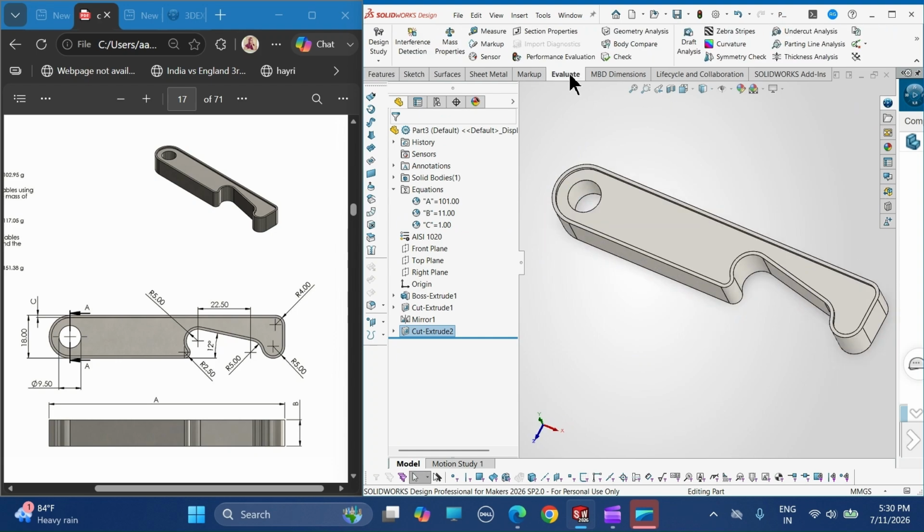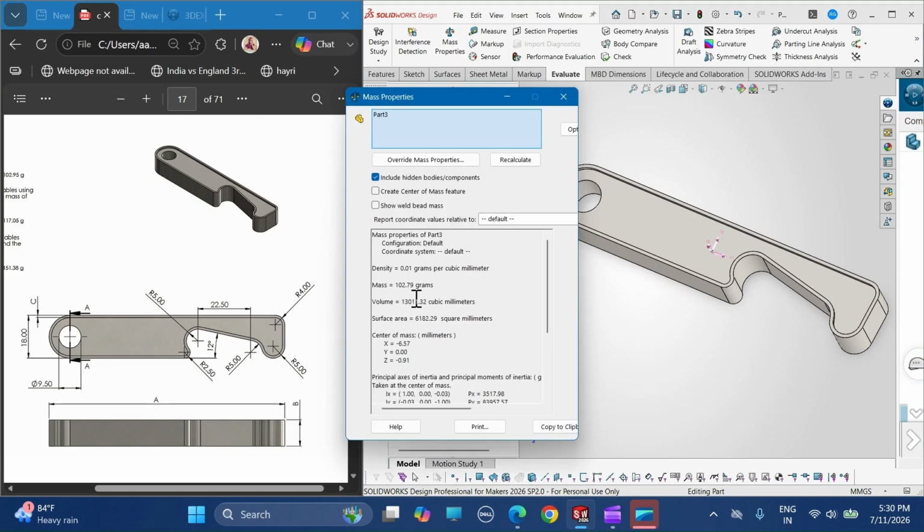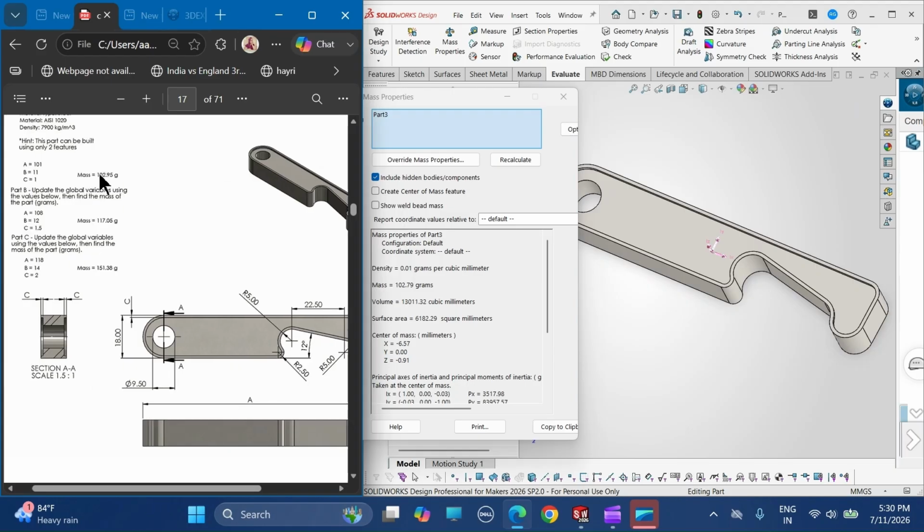Now I'll go to Evaluate, Mass Properties. So this is 102.79. Here we have 102.95 grams.